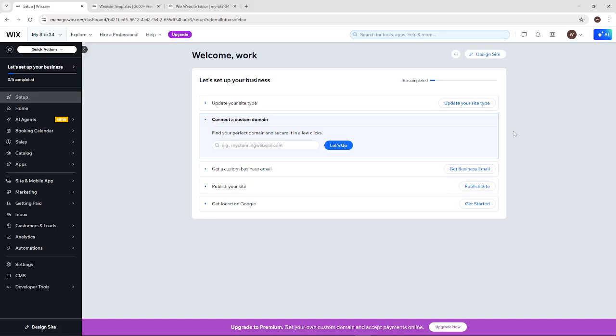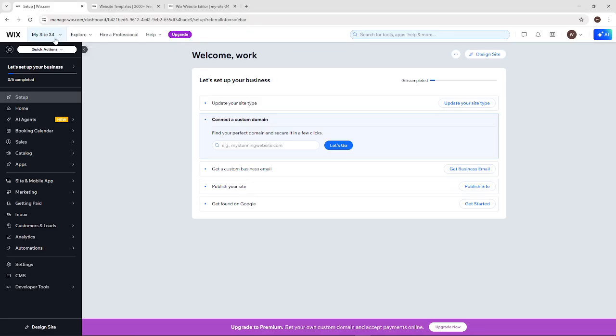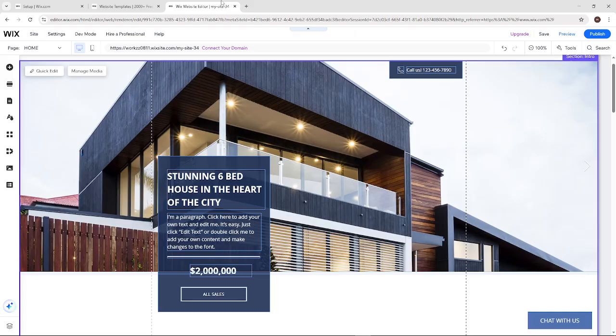Start by opening your Wix editor. Log in, head to My Sites, and select Edit Site on the website you want to work on. Make sure you're in the correct project so your changes appear where you expect.